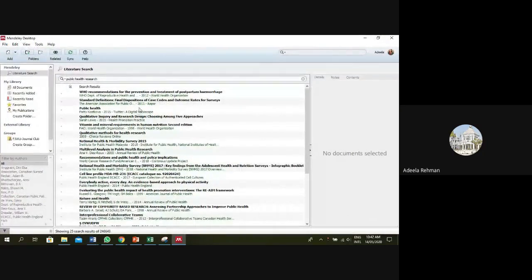Because for COVID-19 there is no recent article available in Mendeley search, it was not giving me results. But under public health research, they have given me certain options. Or maybe the public health research domain is too broad. I want a specific article, so I can search healthcare system in Pakistan.